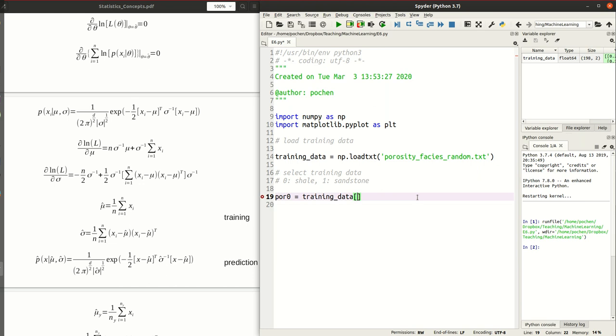The filter that we're going to use for selecting the training data is based upon the second column, which is the manual classification, right? So the second column of training data is going to have an index of 1 because Python is 0 indexed. So if the second column equals 0, I'm going to take the first column of the training data, which is 0's column. So I'm going to select the rows with the second column equal to 0, and then take out the 0's column. That's the porosity.